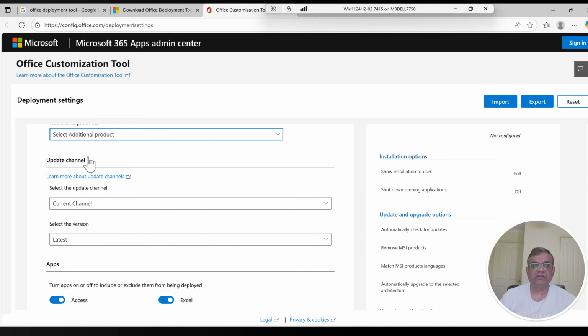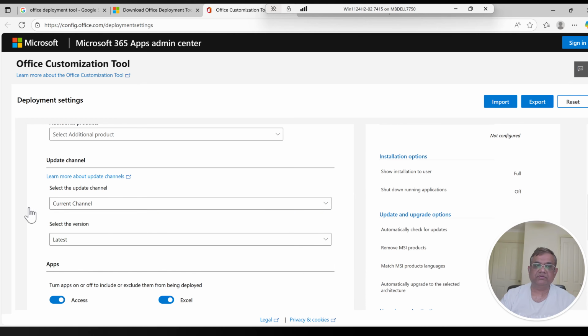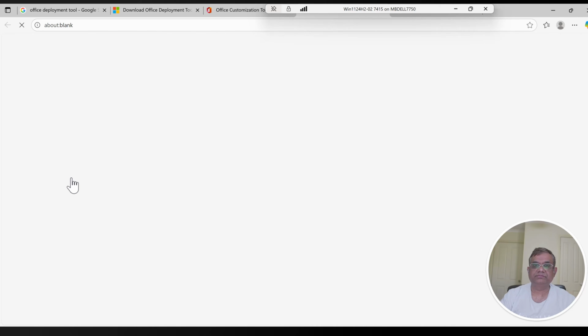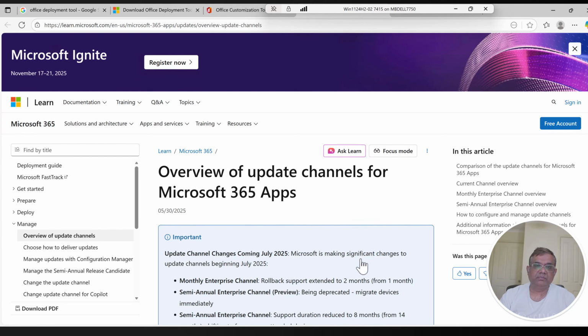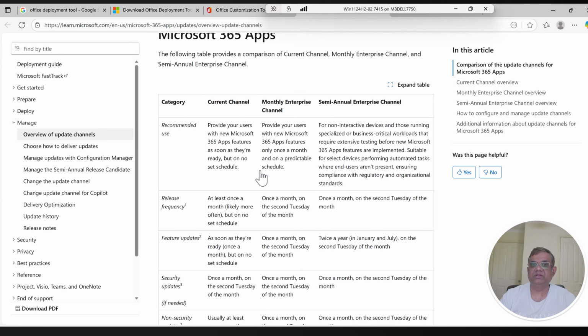Now it's asking about the update channel. By default, current channel is selected, but you have the options current channel, current channel preview, monthly enterprise channel, semi-annual enterprise channel. If you are not clear about these options, you can simply click on learn more about the channels and it opens the page for the update channels for Microsoft 365 apps. It's an overview page. Here the important thing is you can see it is showing a comparison of what exactly the current channel is, what is the monthly channel and what is semi-annual. If you see over here, it has provided the recommended use. Current channel is used if you want apps and features to be made available as soon as possible.